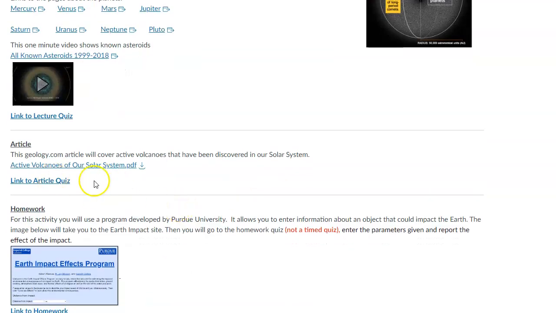And then we, of course, have an article that talks about the volcanoes that are actually in our solar system. So the same thing, understanding Earth's volcanoes helps us understand volcanoes that are in other systems, other planets, right? So you can go ahead and read that before you take the article quiz.